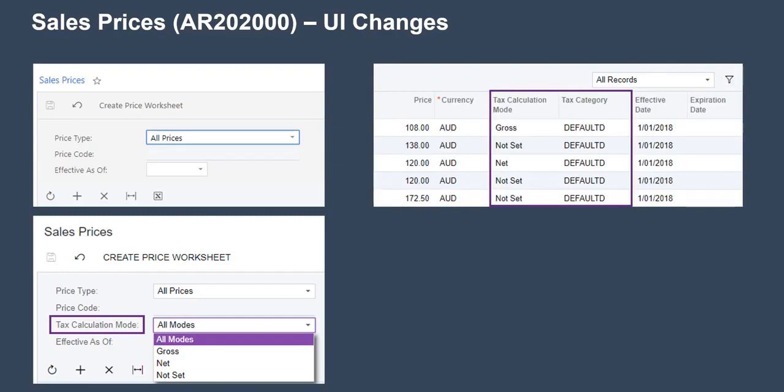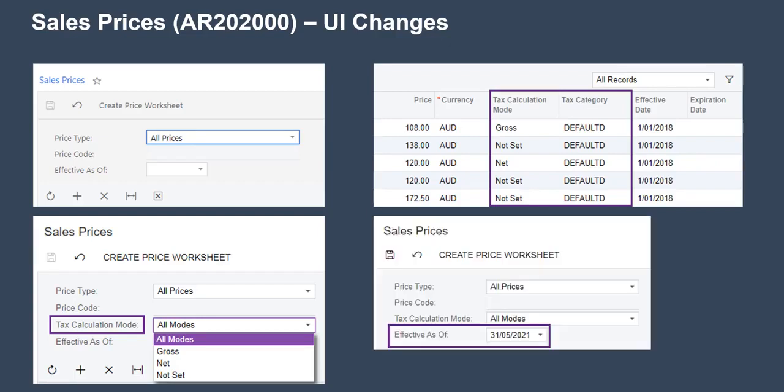The Tax Category column is read-only. This displays from the stock item or non-stock item's general setting for the item. In a UI change, the effective as of date field displays the current business date by default. The Create Price Worksheet action copies values selected in the tax calculation mode field to the created worksheet. This cannot be set to all modes.